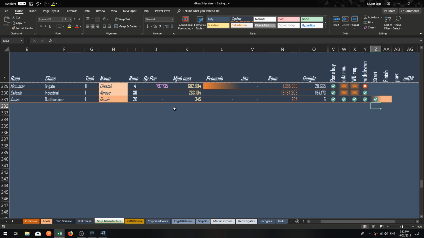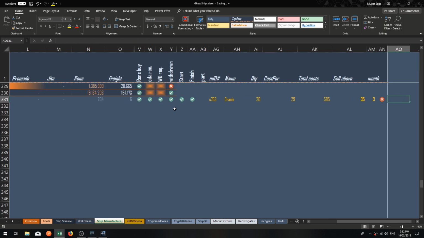Then I say start. I start the job. Once that job is finished, I say finish. And it presents all the particulars of that job out on the side. Now this is an extremely cheap Oracle in this instance. I made 20 of them. Each one only cost me 29 ISK. The total cost was 585. And to make 10% profit, I need to sell each one of these Oracles at 35 ISK per.